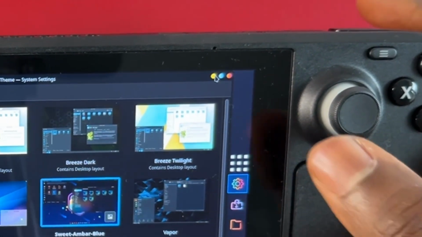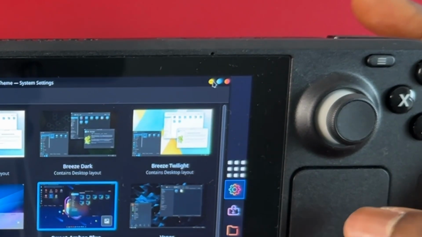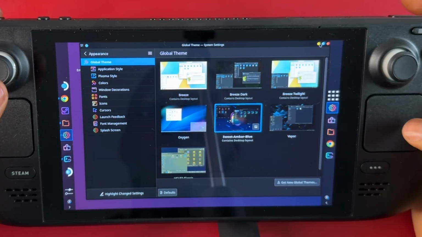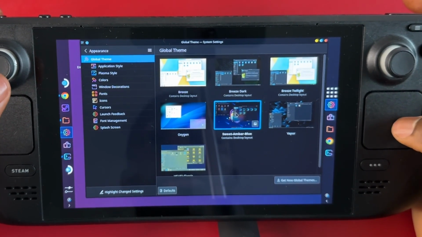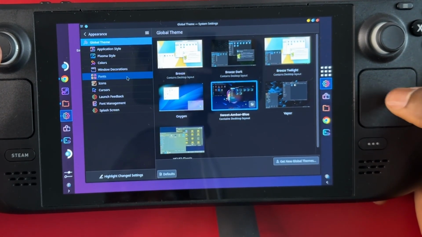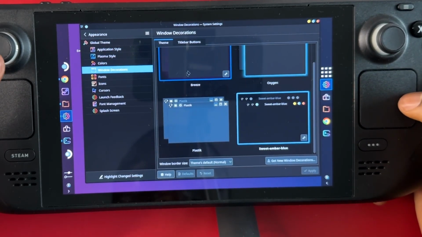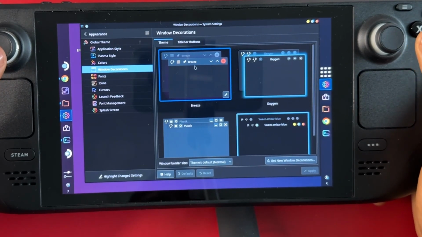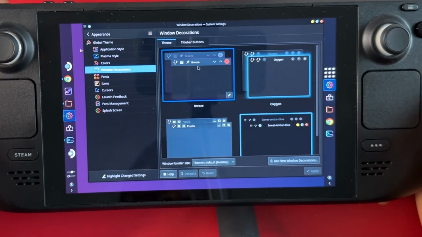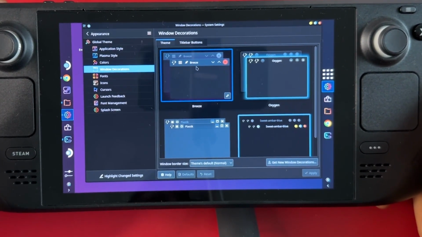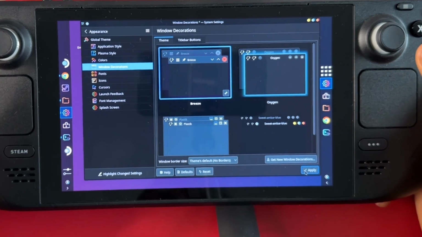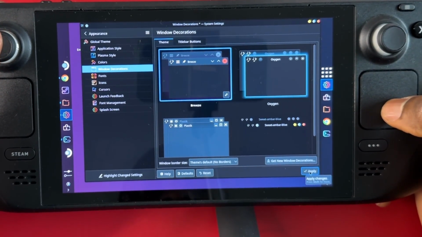They look cool, but they are not really optimized for touch. And since we're on a touch environment, I really wanted all the touch targets to be as big as possible. So what I did was that I applied the Sweet Amber Blue theme here, but I go to Window Decorations and I choose the Breeze Window Decorations. That is the one that comes on the default Steam Deck. So it's kind of a mixture of features from many themes. This is really cool on Breeze, the KDE desktop environment, to be able to do all of that.